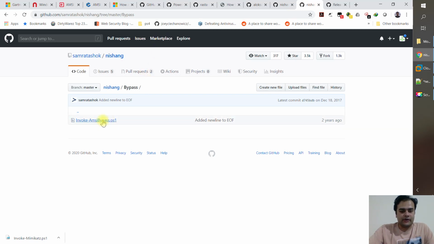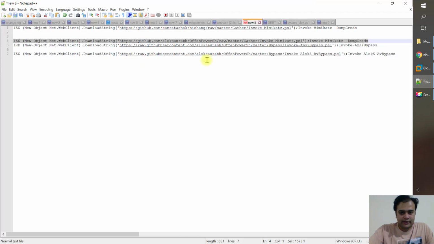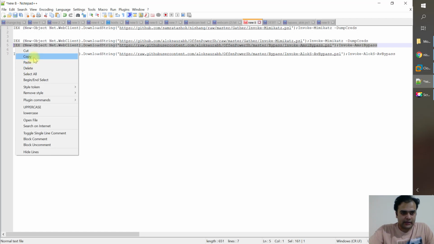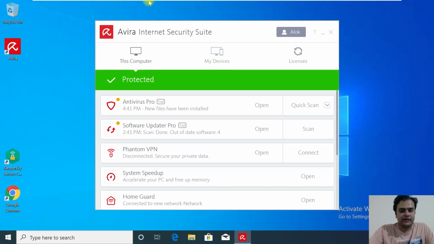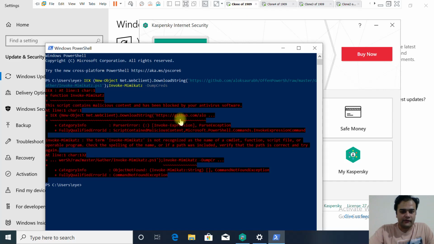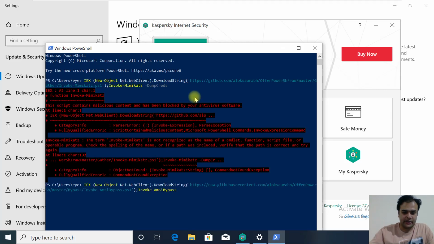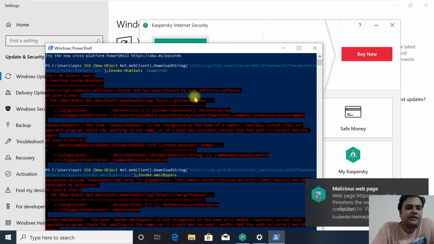So I tried this AMSI bypass by Nishang, and the script doesn't really work. I mean, Avira won't flag it, but let's try it on Kaspersky, and so this will also get flagged. The script is 2 years old, and I'm sure it would have worked at the time.